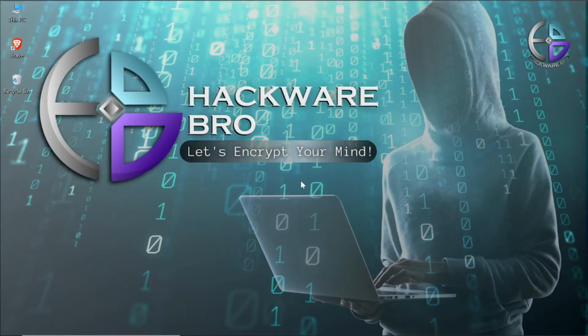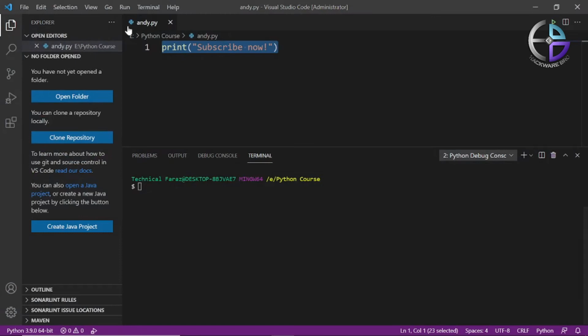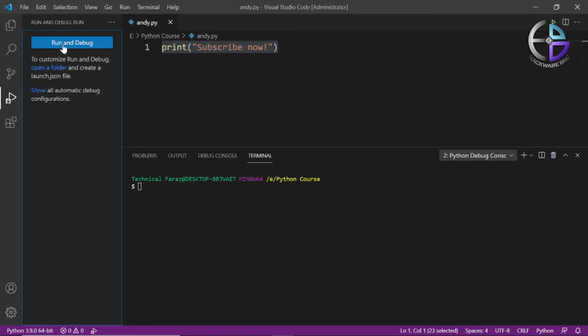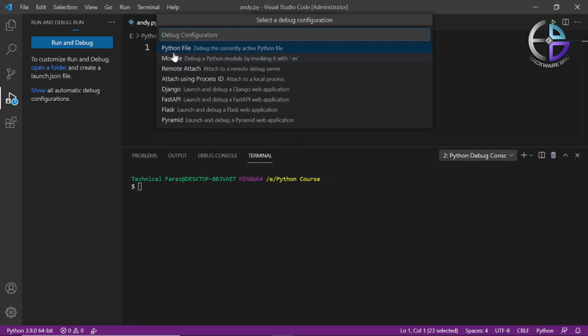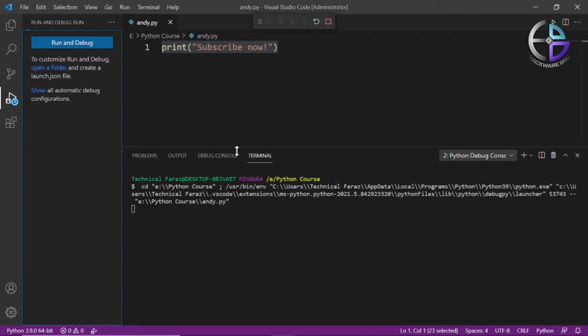Okay, let's start the topic. Here is the file named nd.py which I created in my previous video, and here is the print statement. If you want to run your program in VS Code, just click on the play button icon and then click Run and Debug, or you can press the F5 key on your keyboard and then press enter to run your program.